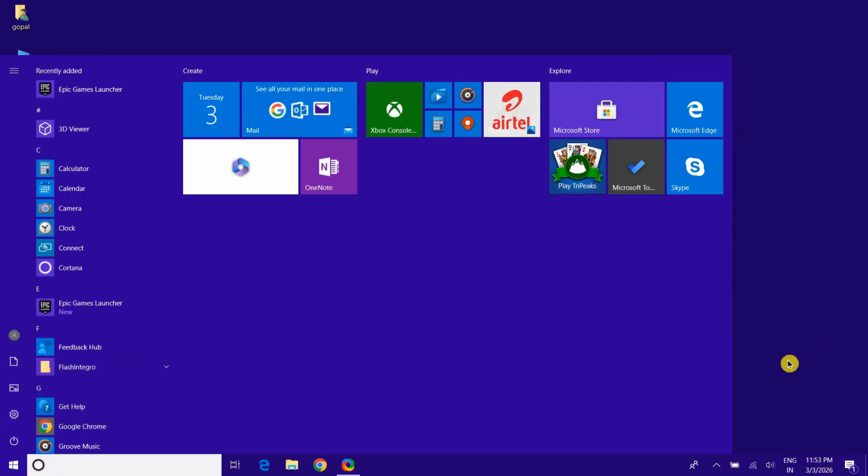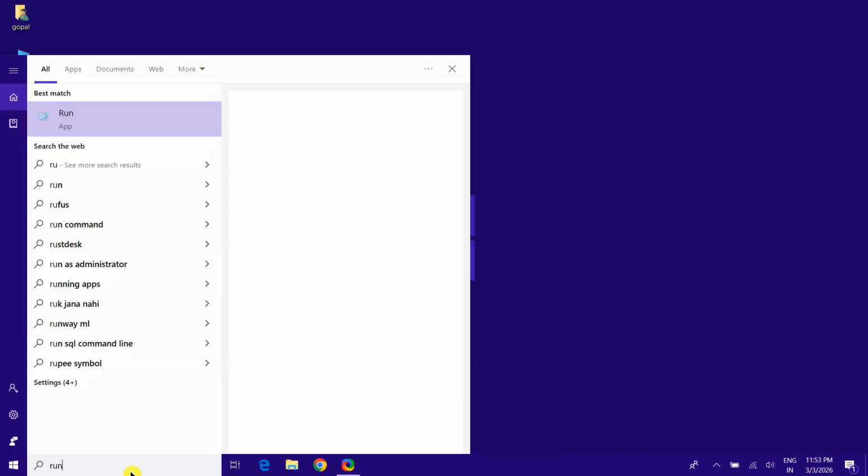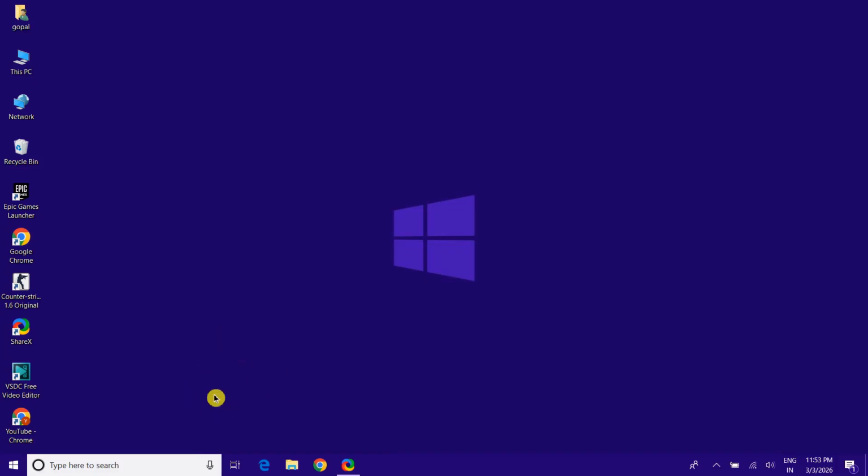Simply drag your mouse to the search box and type "run", hit the enter button, and type here "wsreset" and hit the enter button on your keyboard. It will fix your Microsoft Store and clear the Microsoft Store cache. After following these steps, simply reboot your system and check if your problem is solved or not. If not solved, follow the third method.